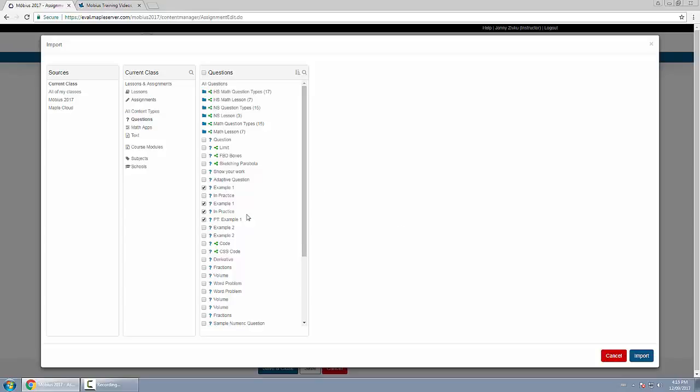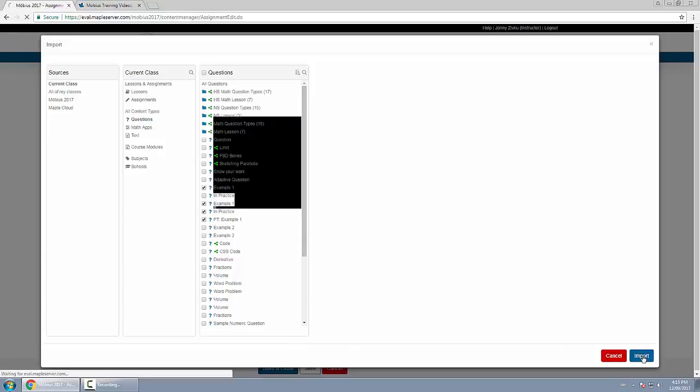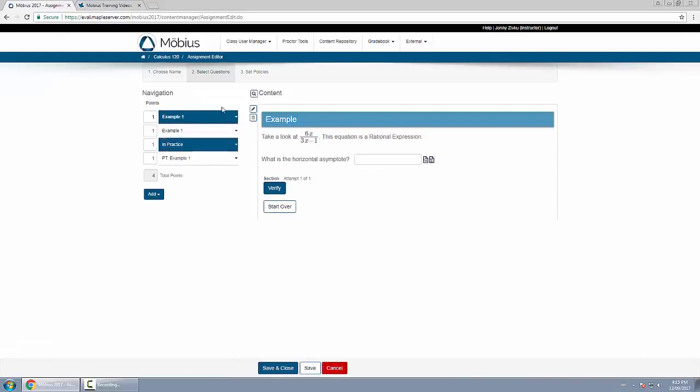So after I select a few that I want to use, I click import, and they get imported into my assignment here on the left-hand side. I can adjust the point value of each one if I like, and the total points at the bottom will update accordingly. I can also reorder the questions by simply dragging and dropping them into a different order.